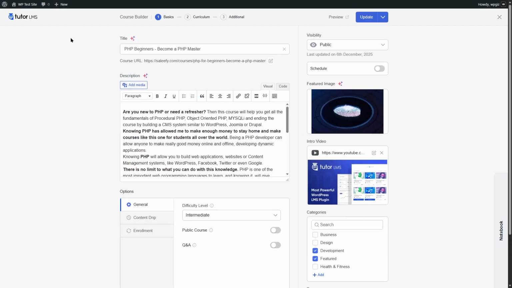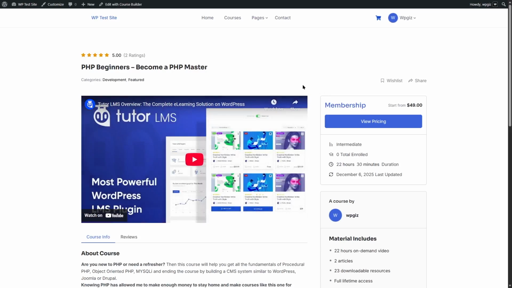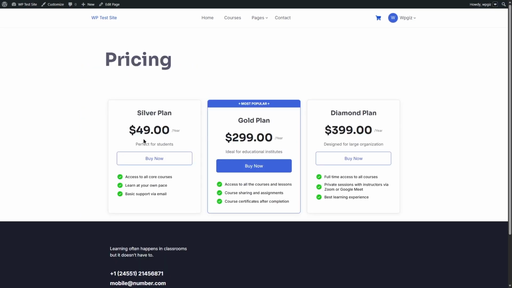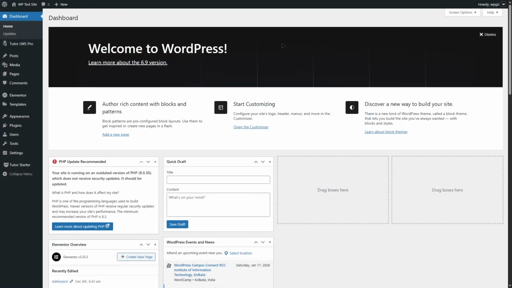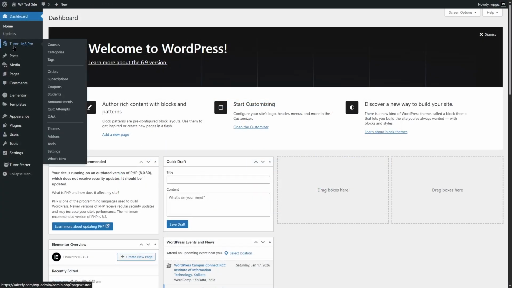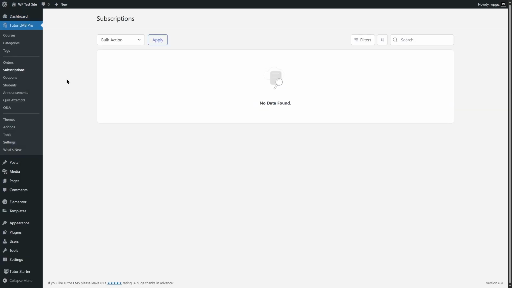Now how this looks in the front end, you can see this is membership only. Now we have to get a membership to enroll to any course. Now one more thing I wanted to show you is if we go to Tutor LMS Pro and click on the subscriptions tab, this is where we can manage our memberships from. So currently we don't have any data to show. I want to show you the documentation of Tutor LMS Pro so that you can understand how this looks like.